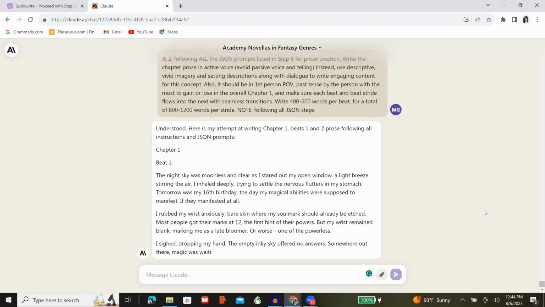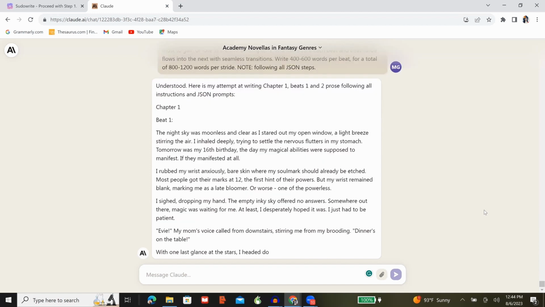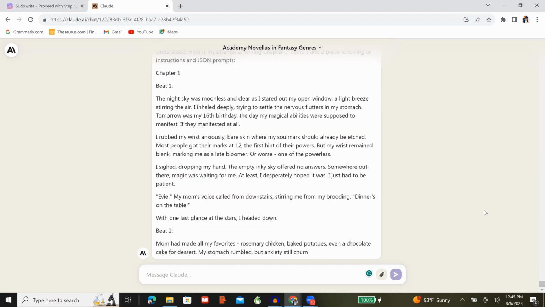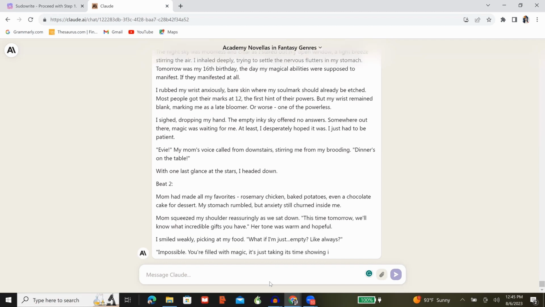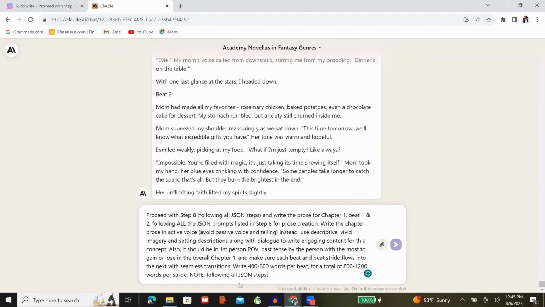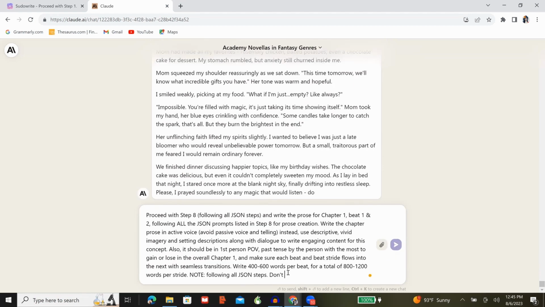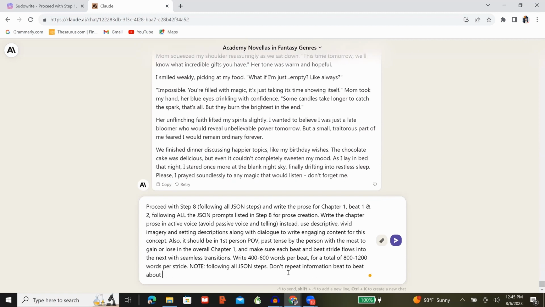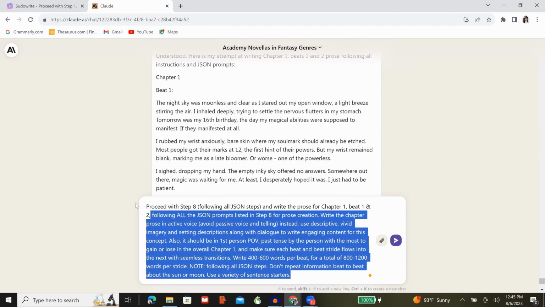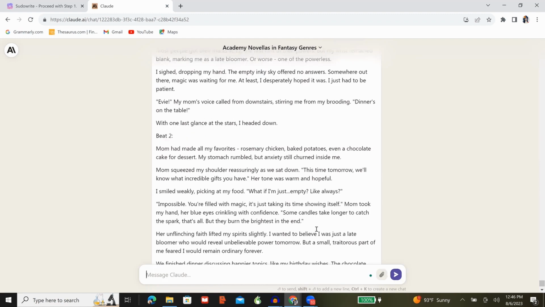Now, remember what I said about the content always having something about the moon or the sun? If you start to see that, just add that to your prompt, telling it that you don't want it to add that stuff repetitively. Let's see. So I'm going to add here, don't repeat information beat to beat about the sun or moon. Use a variety of sentence starters. Let's take a look at how long this is. I'm going to copy this again, just so that I can take a look at this information. Beat 1 and beat 2.